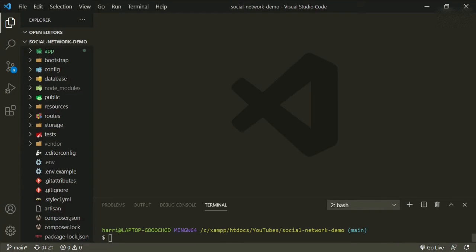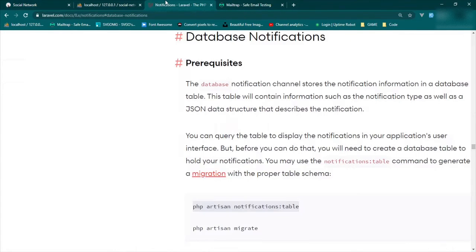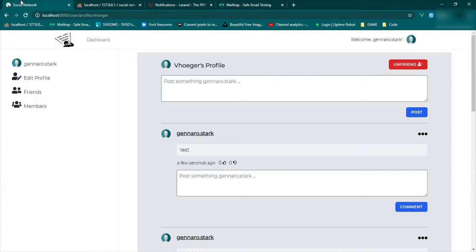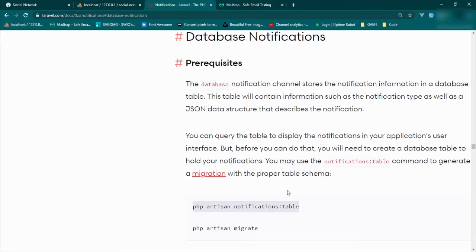So the next thing I want to do now is, if you go back to the Laravel documentation and go to the notifications and the database notifications, what we want to do is, when a user sends a post and the other user receives the notification, we want a way of displaying it up here. So that means that we're going to have to be able to send it to the database. Okay, and the way to do that is using this process right here. So we're going to copy the notifications table. We're going to create a notifications table with this command.